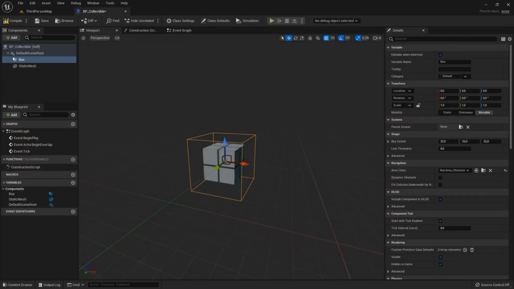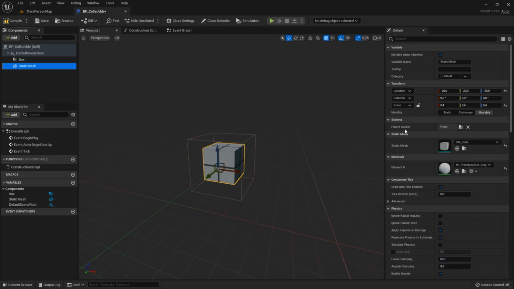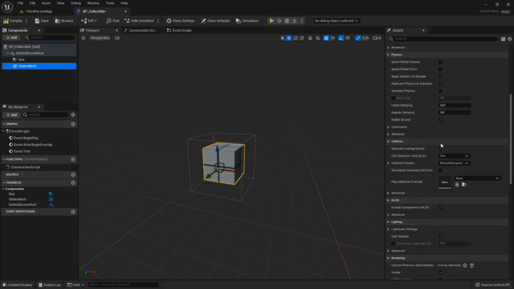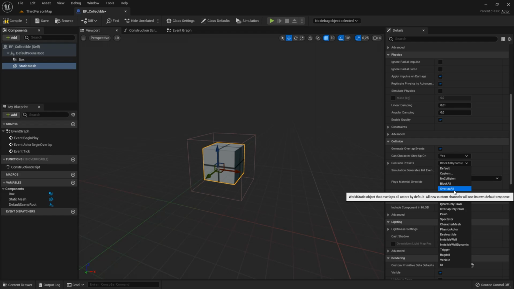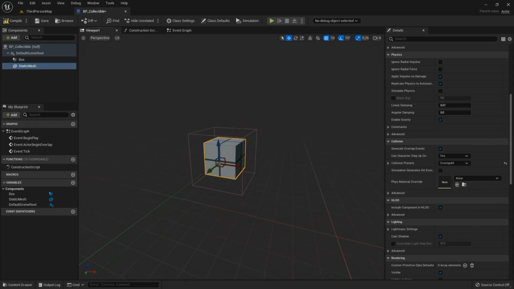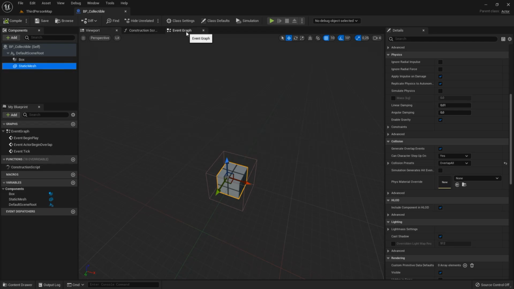Let's go back to the actor. We are going to check if the player is overlapping with the help of the box collision, so we are not going to need the collision from the static mesh. Select the static mesh and scroll down to the collision tab and set the collision preset to overlap all. Let's compile and save our actor and open the event graph.